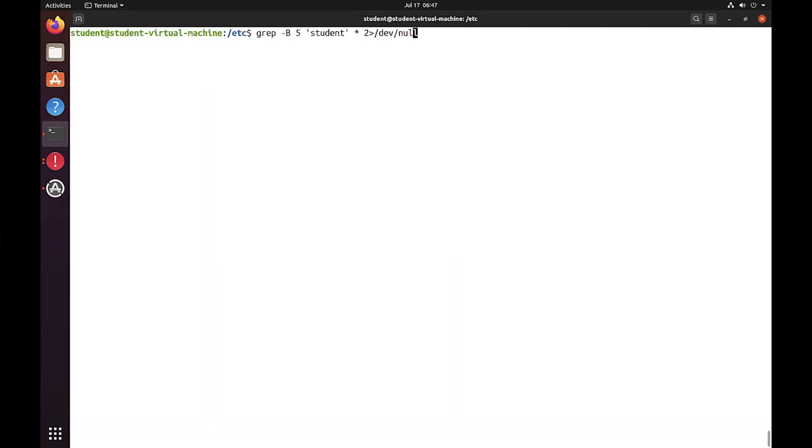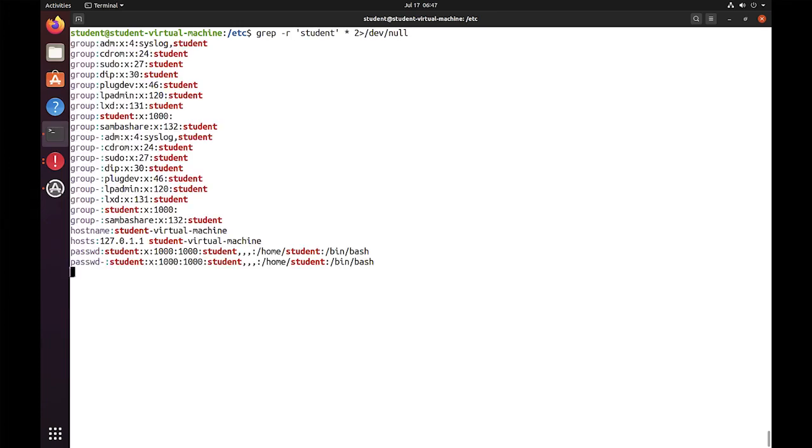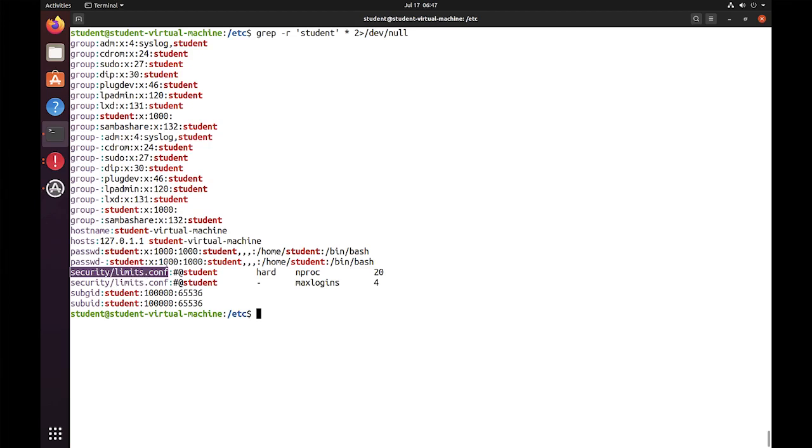Okay, one more, and that is grep -r. What is that doing? That's giving a recursive grep. And as you can see right here, the result is not spectacular, but in the security directory we have at least one file. Recursive is what you want to use if you want to include subdirectories in your search as well.